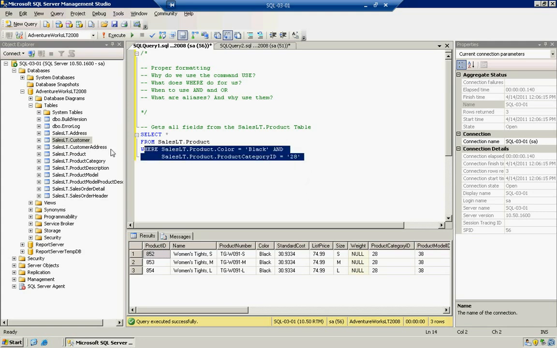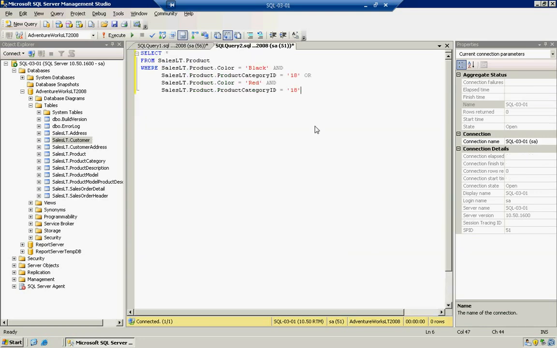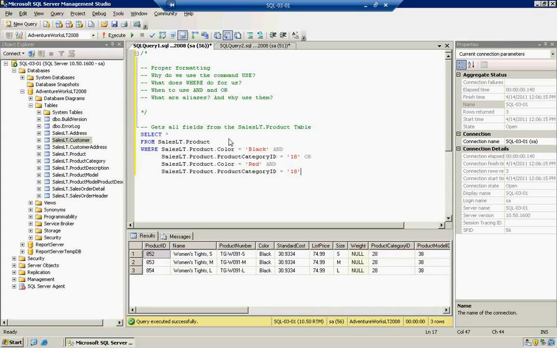Now I've actually pre-written some code here. I'm going to click out of this and copy the code I've written, and we're going to read through it. Notice how we have select everything from the SalesLT.Product table, where SalesLT.Product.Color is equal to black and SalesLT.Product.ProductCategoryID is equal to 18, or SalesLT.Product.Color is equal to red and SalesLT.Product.ProductCategoryID is equal to 18. Now notice that we have our ANDs before our ORs, and we always have an AND condition following an OR condition when we're trying to do an OR based on the same field. Confusing, I know. Right now we're saying that we want to get black or red for category 18.